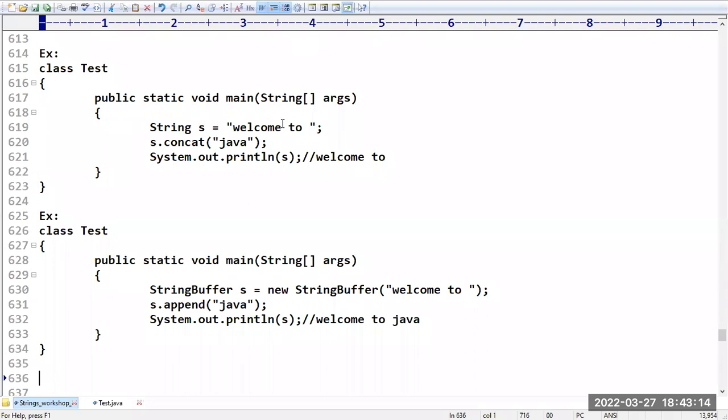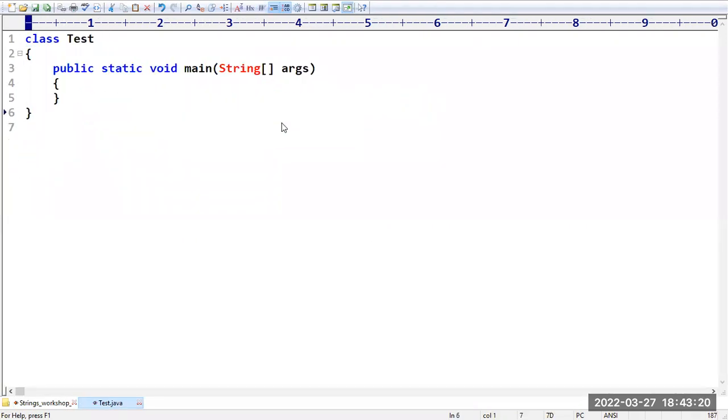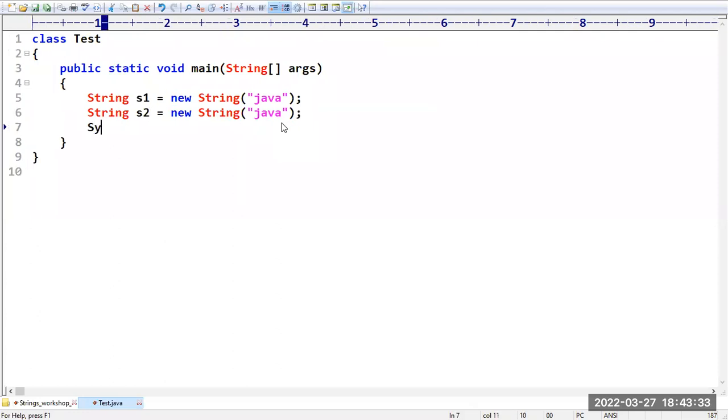And there is one more difference, sir. Observe carefully. I want to take string s1 is equal to new String of Java. String s2 is equal to new String of Java. System.out.println of s1.equals of s2. Sir, please confirm what answer we are going to get. Is it true or false?